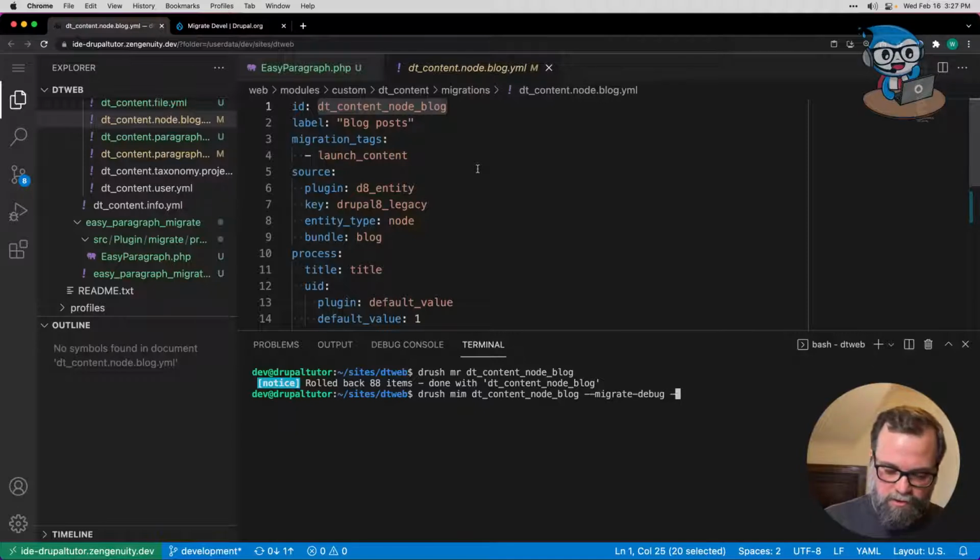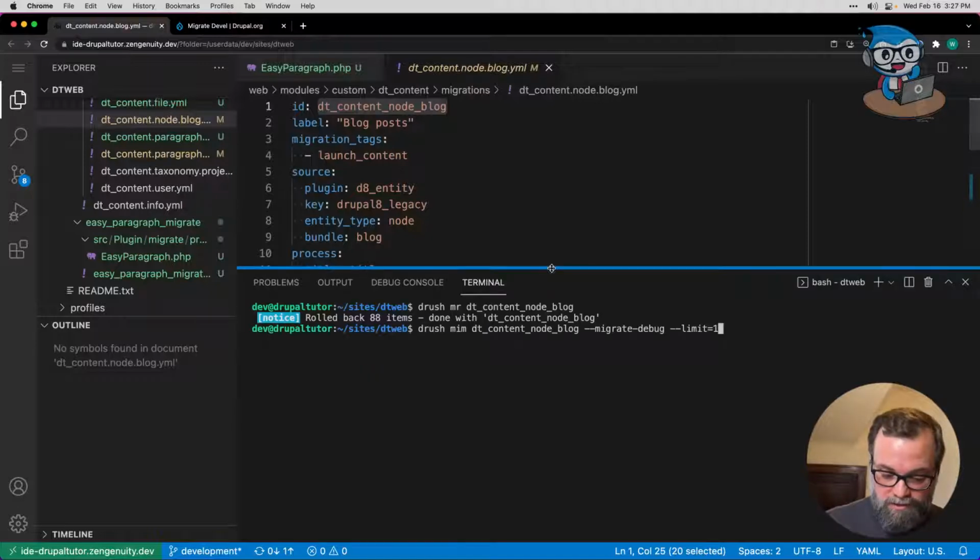Also there's another helpful thing here: a flag, limit equals, and then a number. If you just want to do one at a time, because I don't need to see it fail 100 times, or 88 times, 1 is good enough. So that's a really helpful thing to know, which I didn't realize before because I haven't had to do a lot of debugging of migrations.